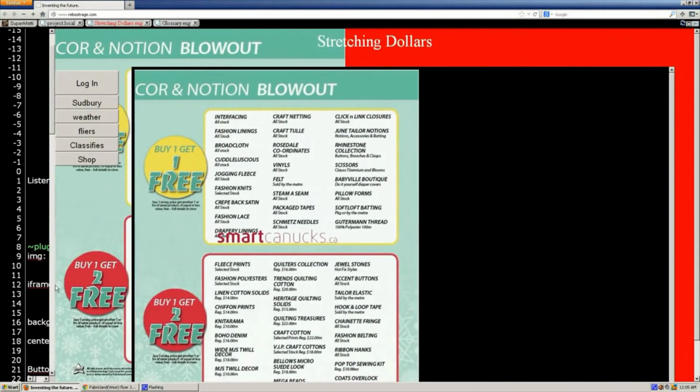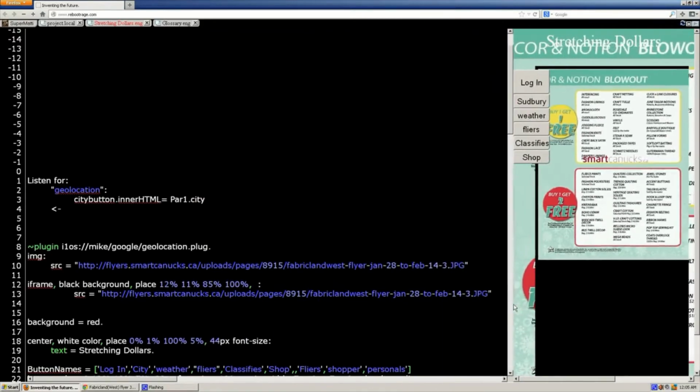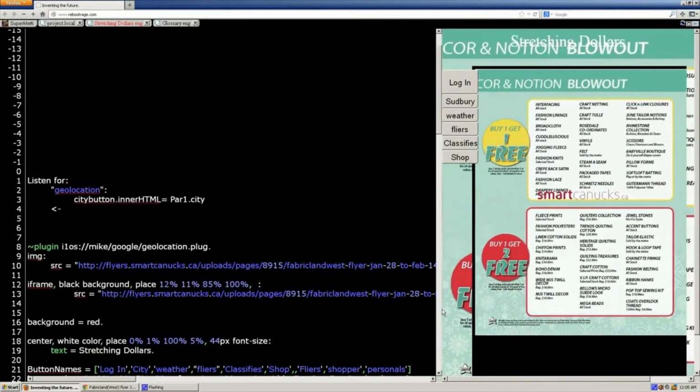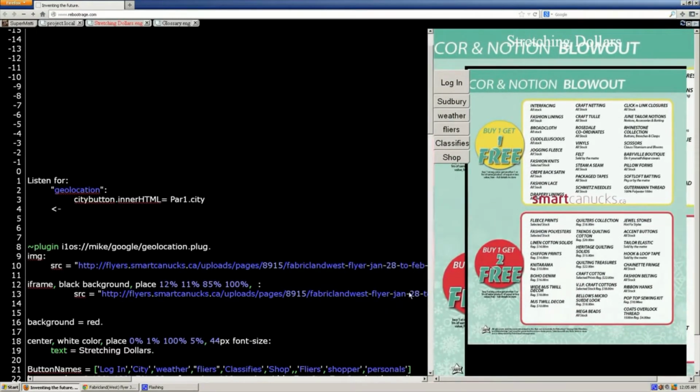Yeah, and it auto sizes. The image tag has a property of being the size of the image when you load it. But you can say width equals 100%, and it'll stretch it, like in your image.